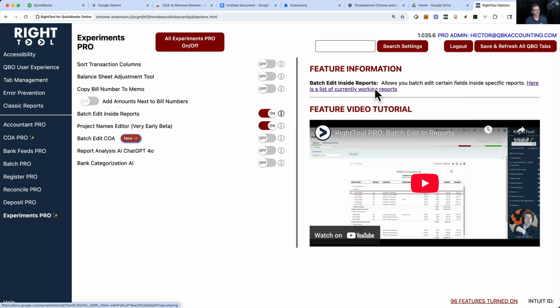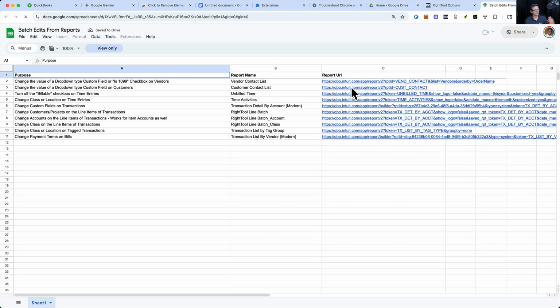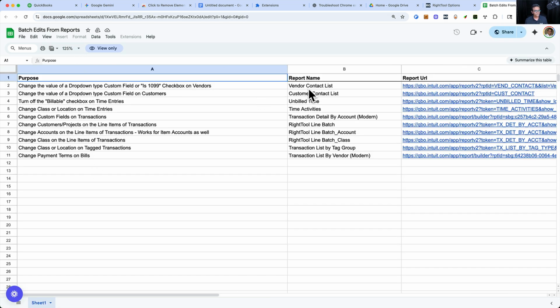So we're going to click right there, and here is the list of current reports. It's going to send you to a current spreadsheet that we're working on. Basically, we just keep control of all the reports and all the functions that we're adding to this batch edit function. Now, one of the common things people want to do is batch edit accounts, and sometimes the reclassify tool that QuickBooks has has limitations. So this one allows you to go just beyond what QuickBooks allows you to do at the moment.